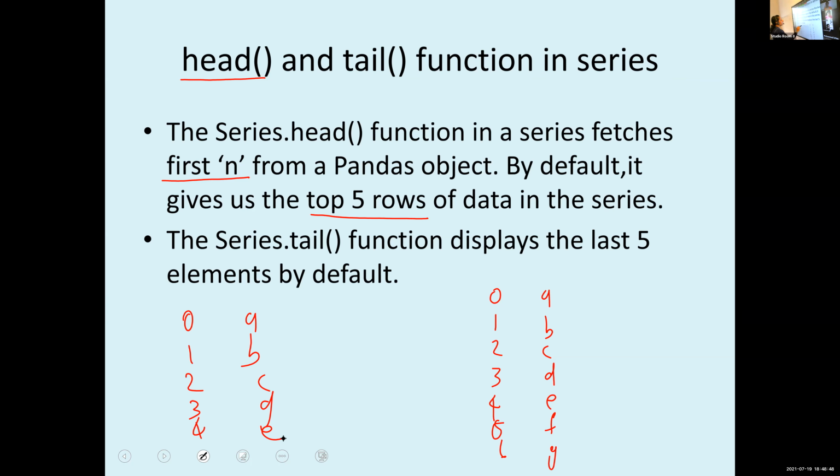If the print statement is like this, S dot head, there is nothing in this bracket, then it will display top 5 rows. If there is no parameter in the head function, it will display top 5 rows. If there is a value inside this head function, then it will display first n rows, that is 2 rows. Here the value is 2, so it will display these 2 rows.